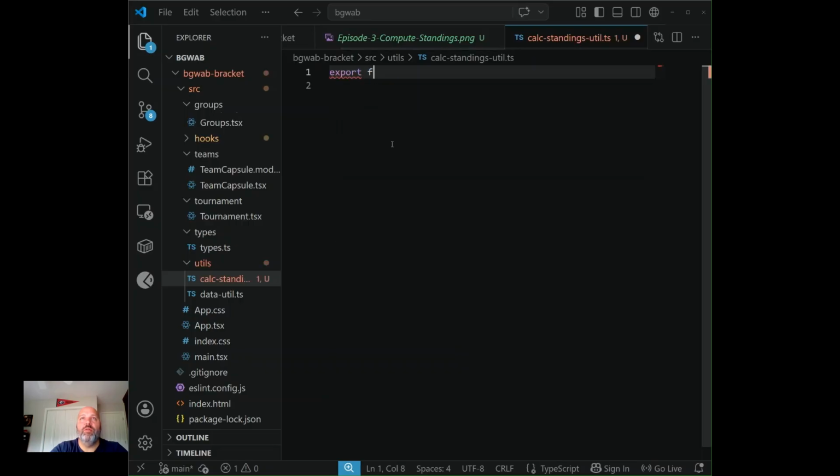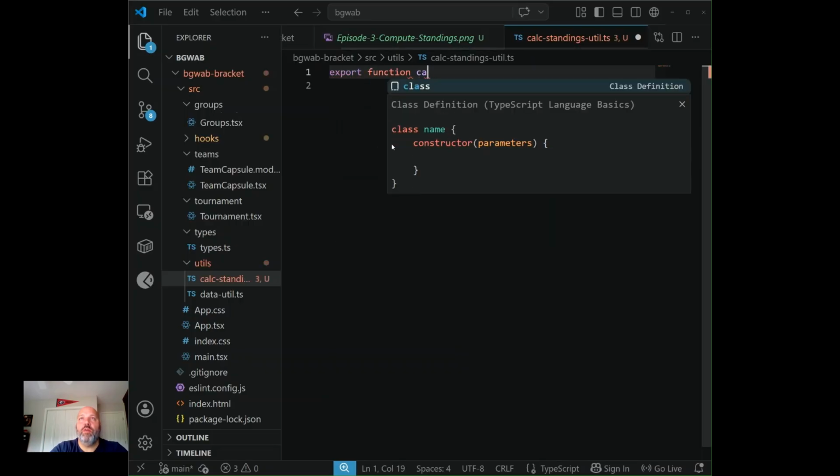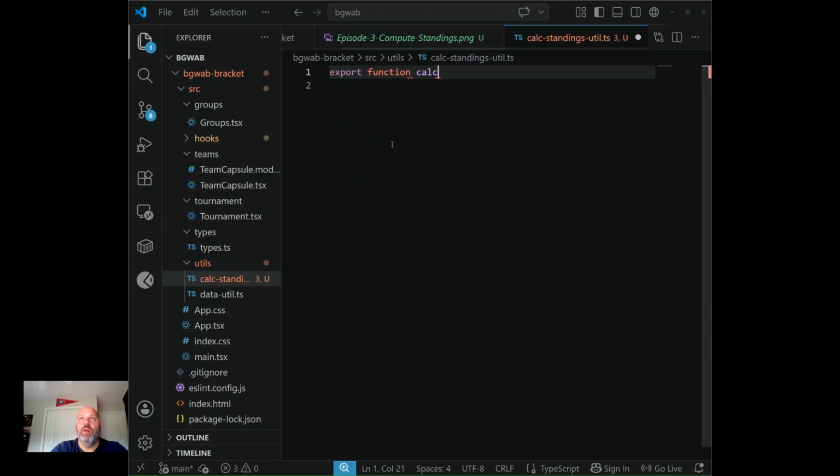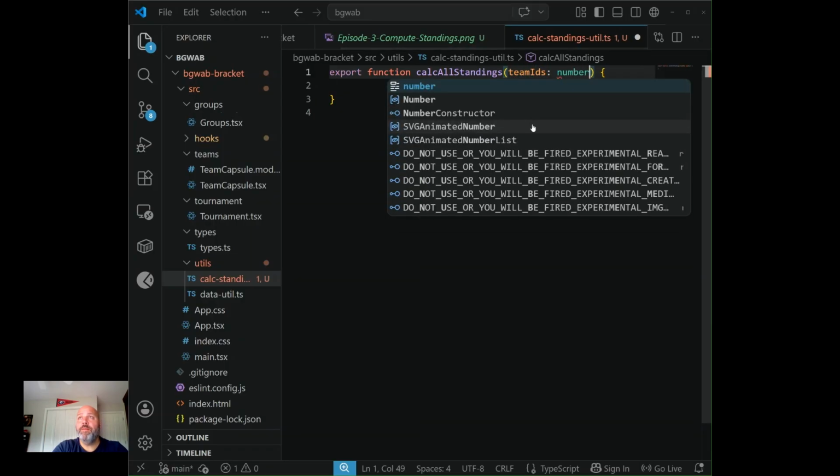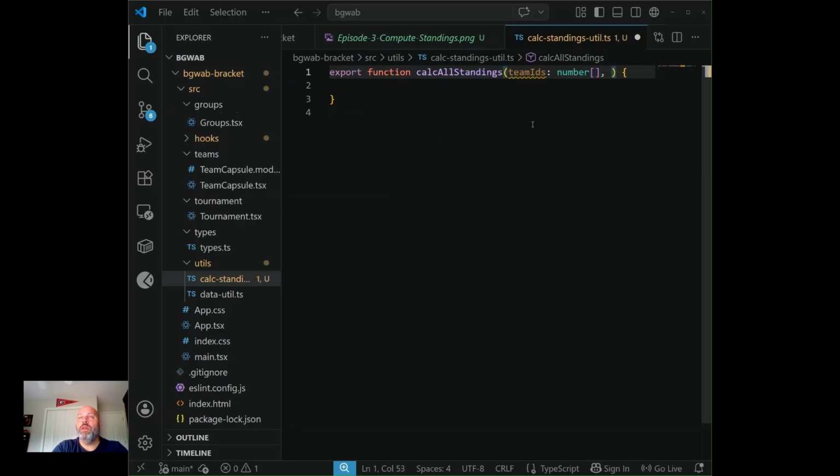Okay, so we're going to create a function called calcAllStandings. So I'll have export function calcAllStandings, and we do know at least one thing, and that is the input of this is obviously going to be the team IDs, right? And that's a number array, and we're going to have matches. So we're going to call this matches, a Match array.